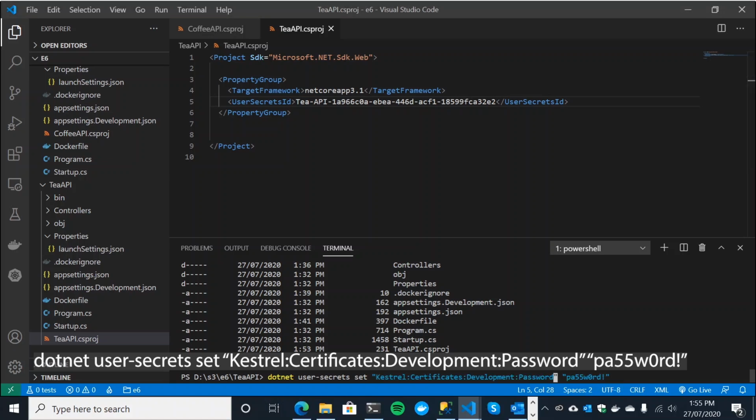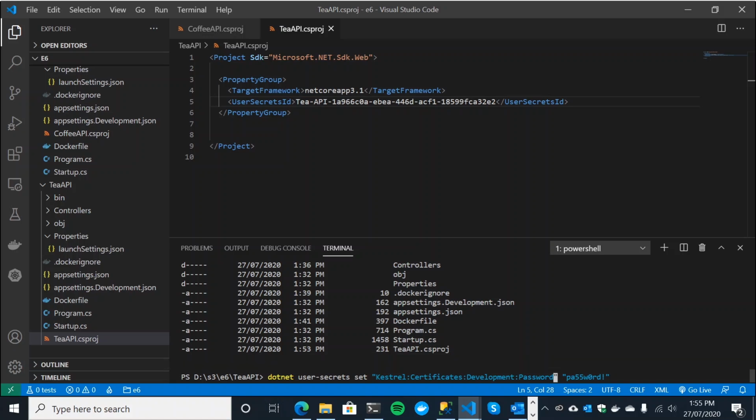What happens is when the configuration API reads this in, it will pass this through to Kestrel, so Kestrel certificates development password. So it knows that this value is, as it says there, a development certificate password. And it negates the need to do all sorts of coding and setting stuff up within your program file or anything like that, which I have done previously. So it's a really nice way of avoiding writing code, okay?